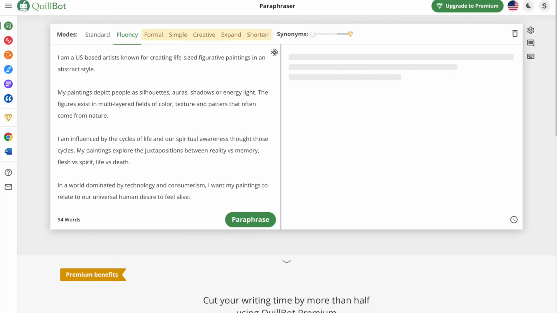So I'm going to click here on the left box. I'm going to say paste, and there's my artist statement. And now, if your artist statement is too long, then do it in 2 sections. First put 1 section, and then you do the second section. Once you have this right here, click on paraphrase.